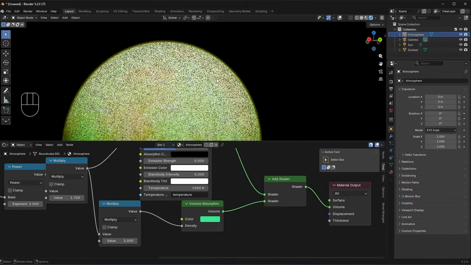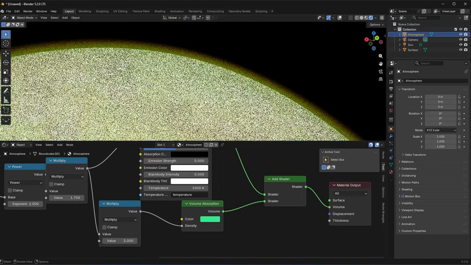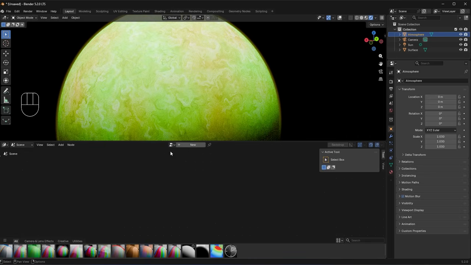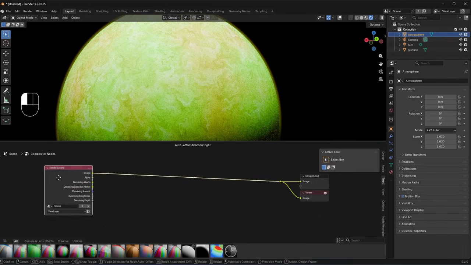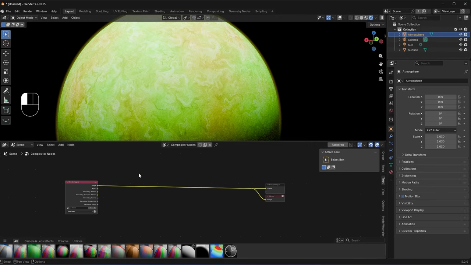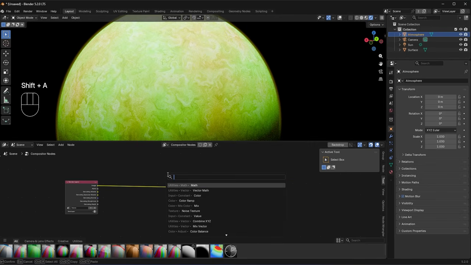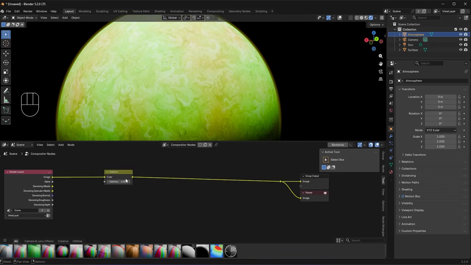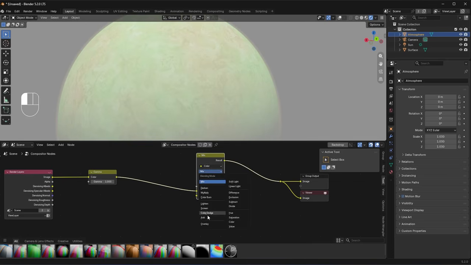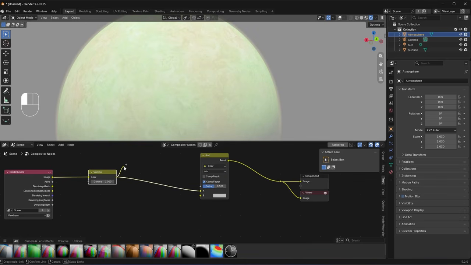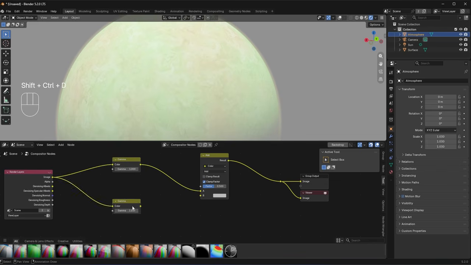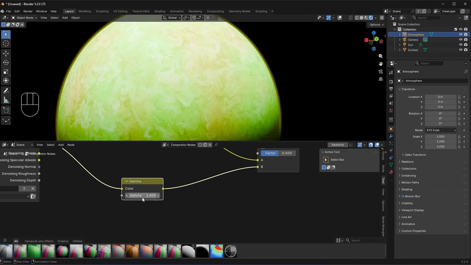Now the real magic happens when we do a bit of post-processing. So let's go to the compositor and click new to create a new compositing node tree. From this drop down, set the compositor to always so you can see the changes in the viewport. Alright, now let's add a gamma node and a mix color node. Set the blending mode to add. Duplicate this gamma node and connect it to B and increase the gamma value a bit here.